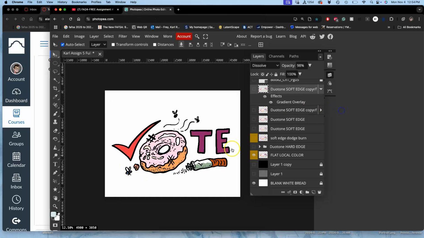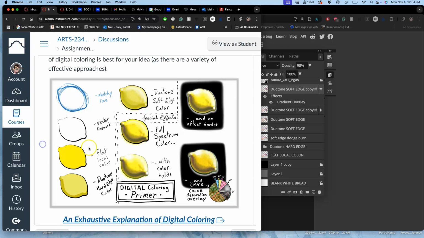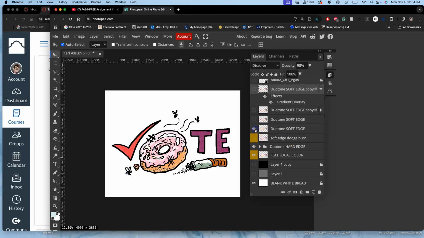So let's see that here. That's my flat color, like Charlie Brown, right? My duotone cuts out that flat color into lights and darks. Duotone hard edge. The other type of duotone is soft edge. You see it on this lemon here, where you're still using just light and dark versions of the local color, but you soften and blur between them. So that's what soft edge looks like. It's so soft, it's barely noticeable, so I strengthened it a little bit.